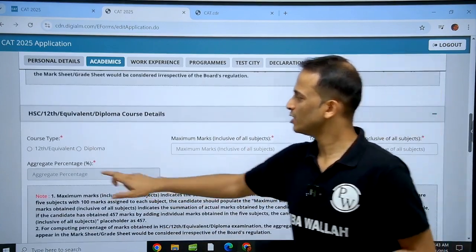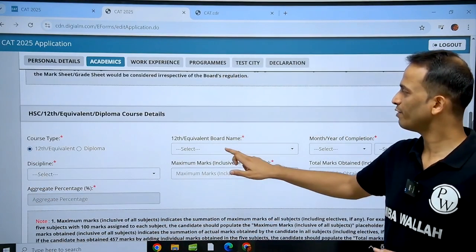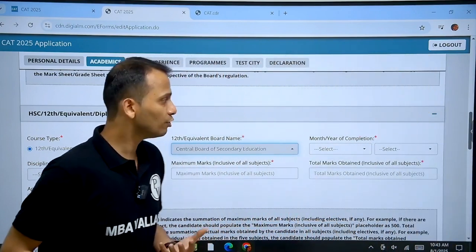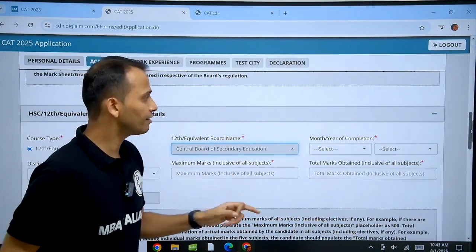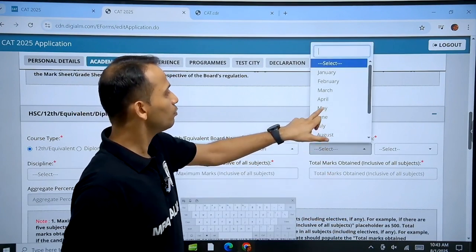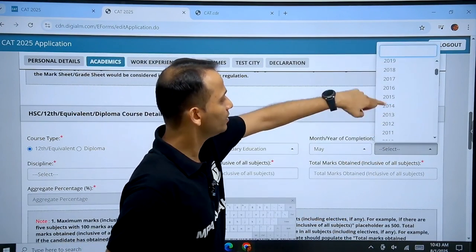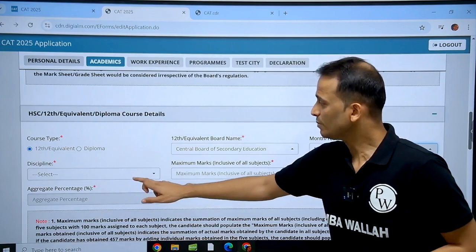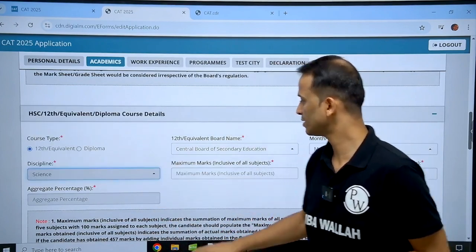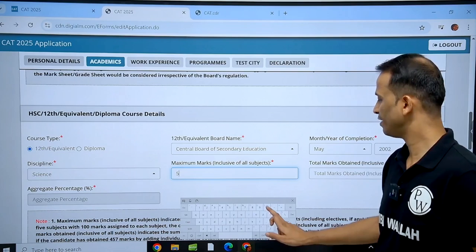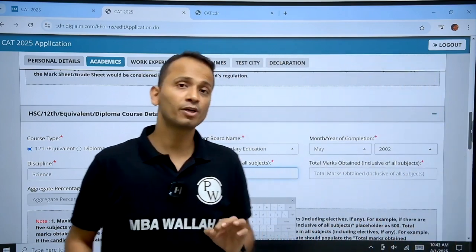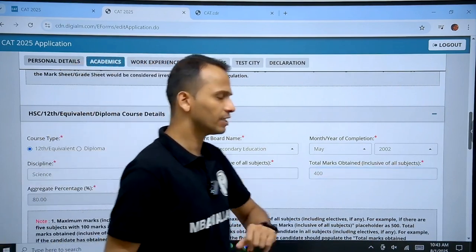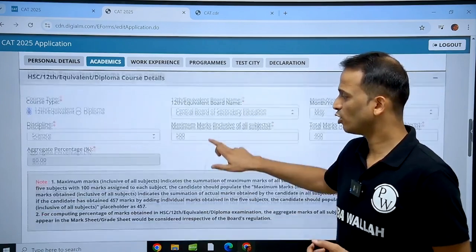Now the next thing is 12th equivalent or diploma, whatever you have done, the board name, again Central Board of Secondary Education for me. If you have done it from any of the state boards or any other boards, all the options are available here. Month or year of completion, once again May and 2002. All right, I'll select this. Again, discipline. It was science. Maximum marks, I'll put in 500. Now you will have to do it as per your actual mark sheet, right? Once again, I'll put 400. This is just random marks. All right, aggregate, I got 80 percentage.